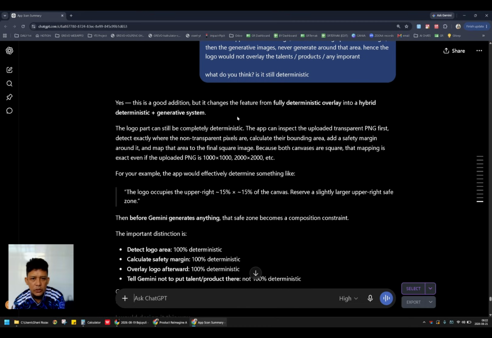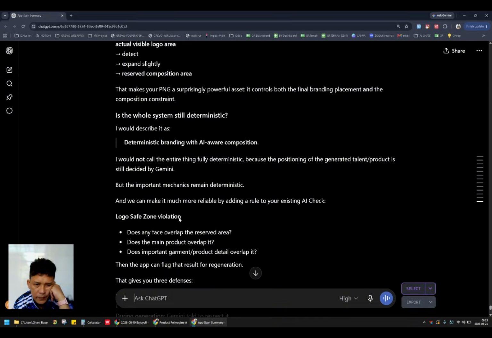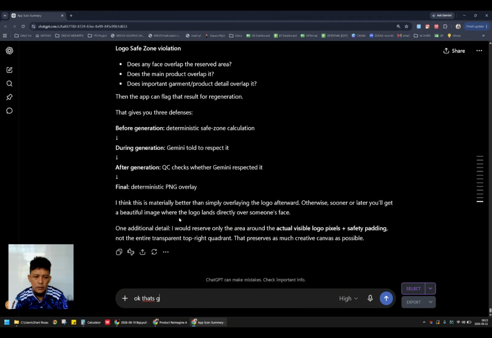Yes, this is a good addition, but it changes the feature from a fully deterministic overlay into a hybrid deterministic and generative system. The logo part can still be completely deterministic. The app can inspect the uploaded transparent PNG first, find exactly where the non-transparent pixels are, and calculate their bounding area. The important distinction is: detect the logo, calculate the safety margin, overlay the logo programmatically. Okay, that's good.